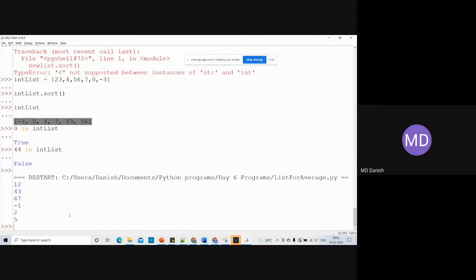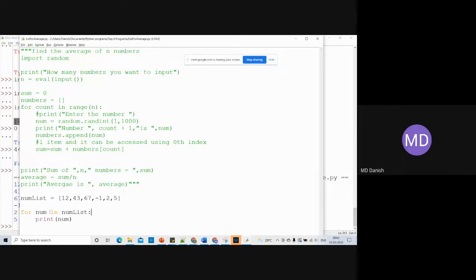Okay, so this is working fine. When we use this in keyword, it will go through each of the elements. This is one way. And another way of doing this is using the for loop for the list.